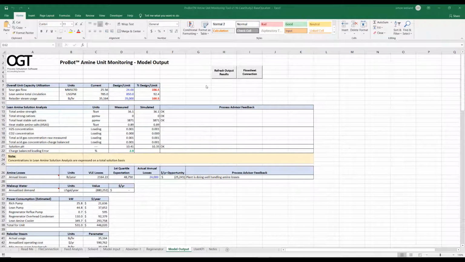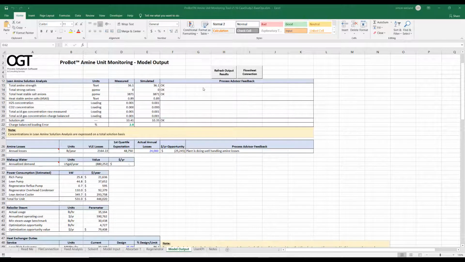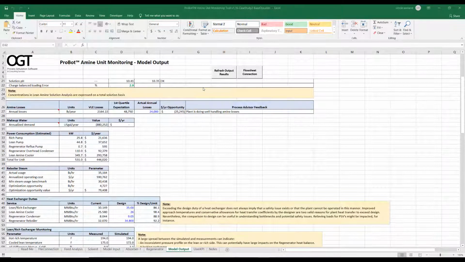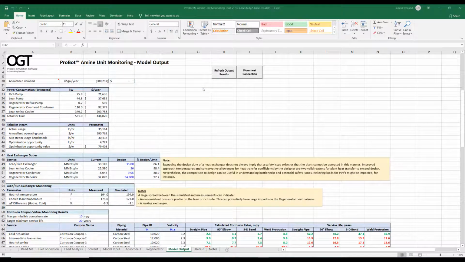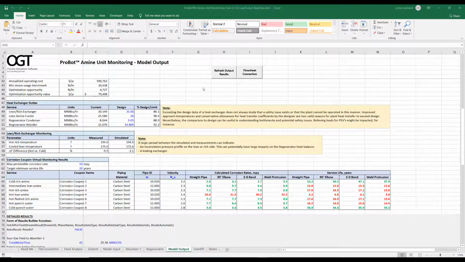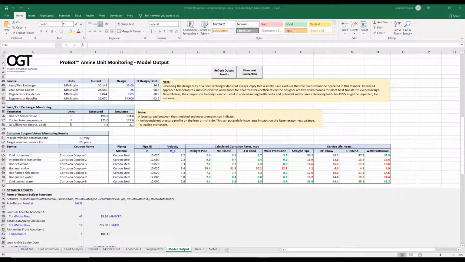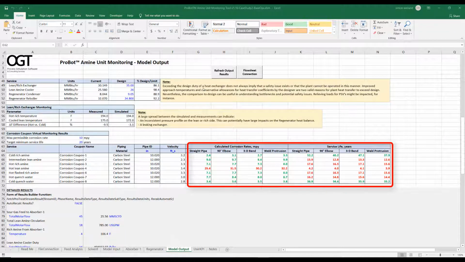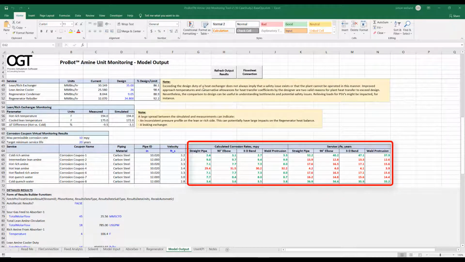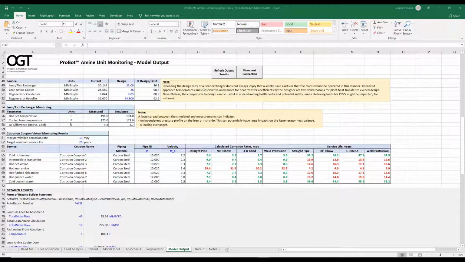We will take one final look at the ProBot model output summary. As a reminder, this was for the pre-optimized operations. We can see some of the operating cost calculations, as well as the summary of the virtual corrosion coupon calculation results. By inputting the plant-specific objectives for service life, we can see the predicted corrosion rates and service life estimates for different areas of the plant. A red flag on the hot lean amine piping exists in this plant, and expectations for 20 years of service life may be overly optimistic.